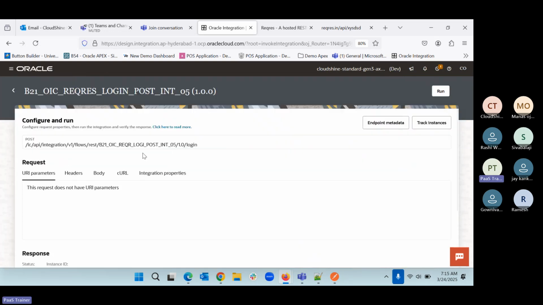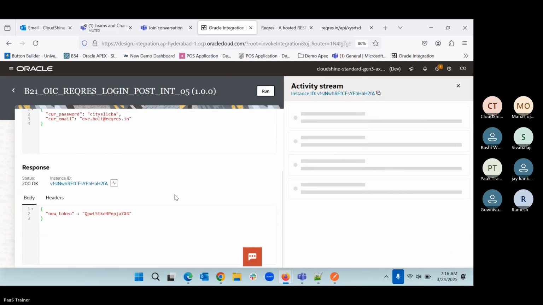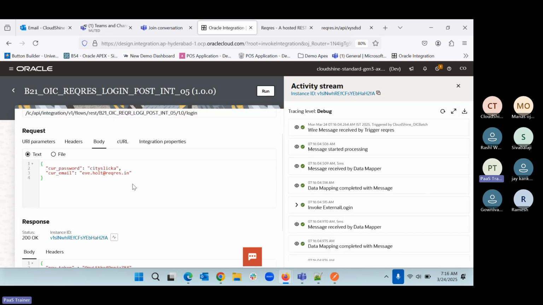So this is our request payload. If you see this time, we are not using password and email. We are using current password and current email. We can go and click on run. So if you see here, we are getting the token. It means the flow is working now.